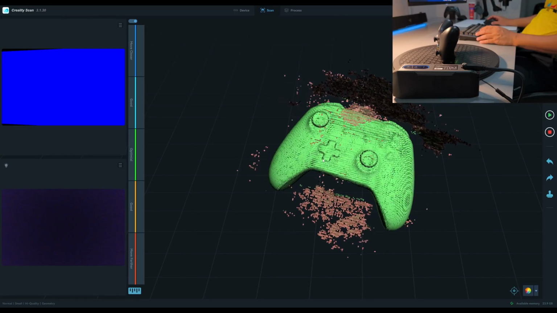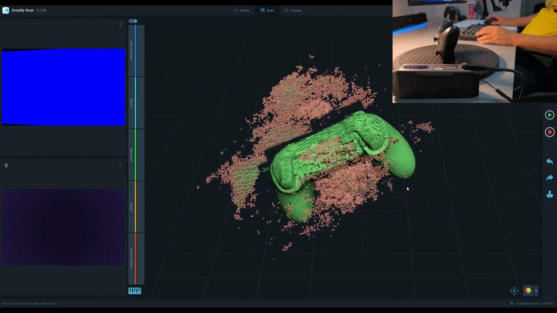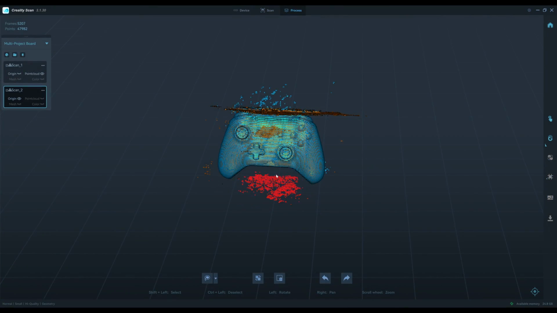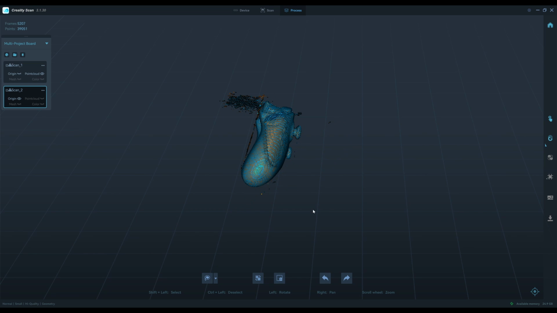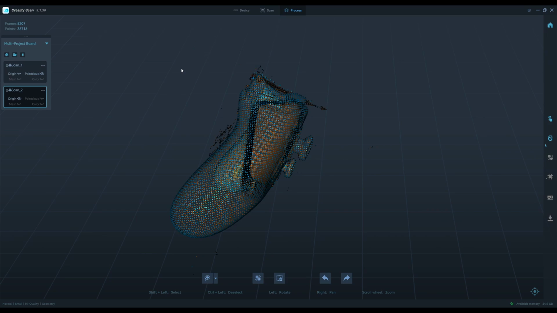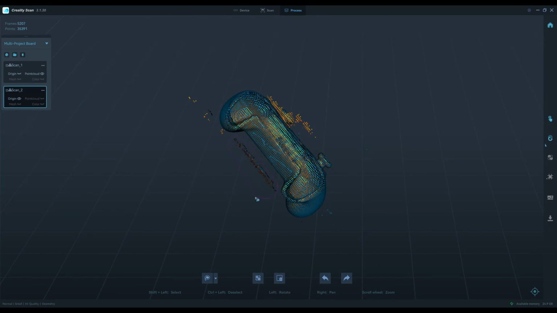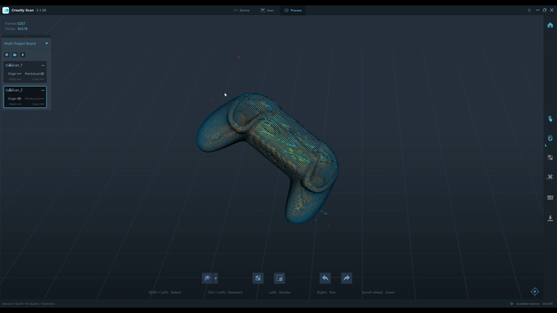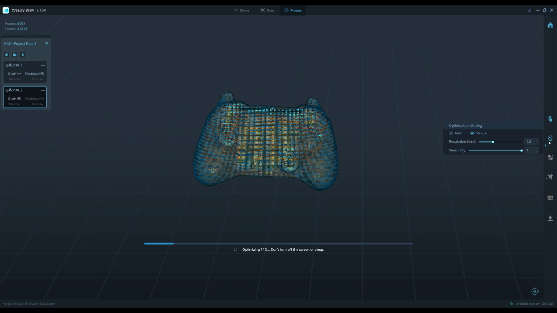Okay, now every part of the controller is in green color, so it has enough information. So I will process the point cloud. I choose 0.2 mm resolution.